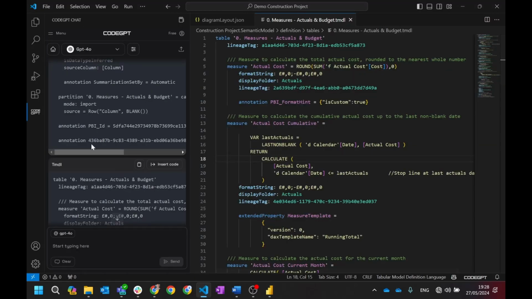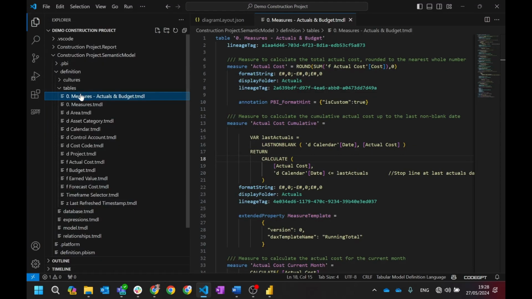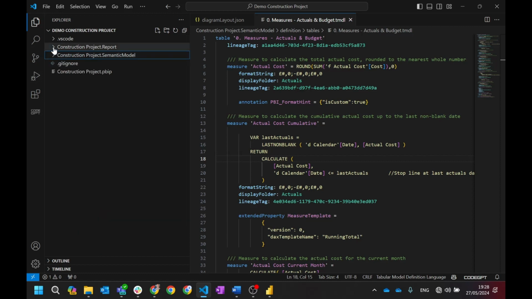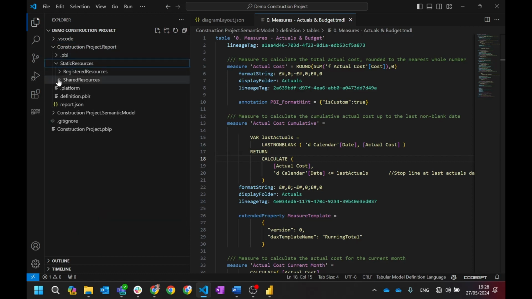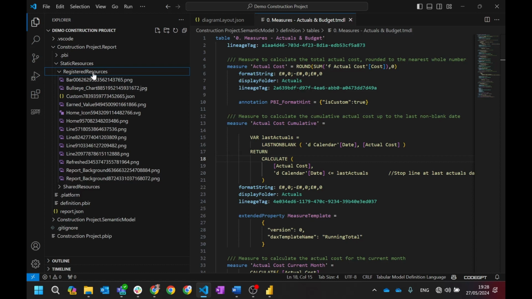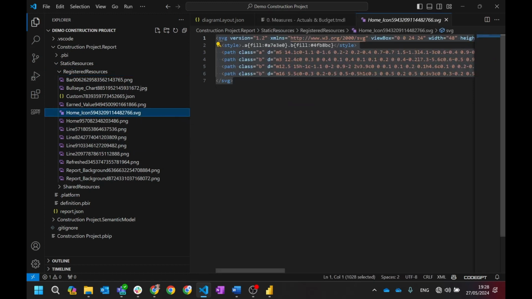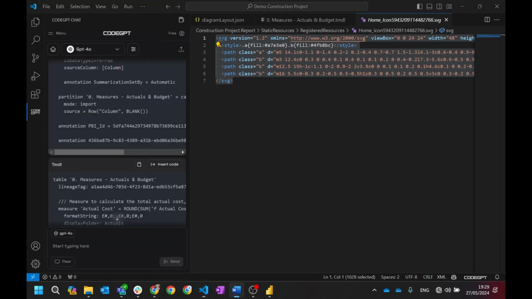So if we go back to VS Code, we want to navigate to a different part of the project now. So on the report folder, static resources, register resources, these are all the images for backgrounds and icons that I'm using on the reports. And I happen to know that that home icon is this file right here. So that's the code I'm going to need in a second. And let's pass a prompt that says the following.